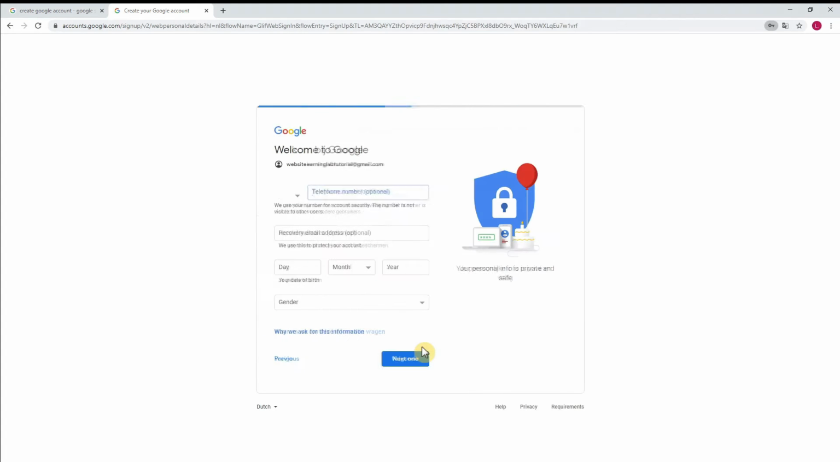Optionally, you can enter a telephone number and a recovery email address. For this example, I do not do that because this account is only made for this tutorial to show you how to set this up. But if you're going to create an account for yourself, it's recommended to do so because it's safer. For example, if you have forgotten your password for your Google account, then you can regain access to the account via the recovery email. Sometimes it's necessary to verify the account by a verification code that is sent to your telephone number, but in this case it's not necessary and we can proceed to the next fields.